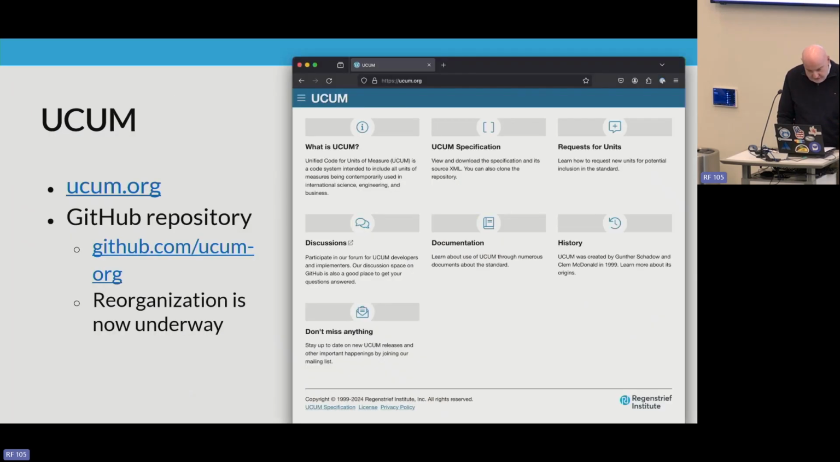And then speaking of UCUM, we do have a UCUM website. UCUM was kind of in an unmaintained state for a few years, but it's now back under our control. We do have this website at ucum.org. The site will also take you to our GitHub repository, which is where we're actually doing all of our development. I just wanted to note that we are doing some reorganization, and you can expect a new release of UCUM later this year.